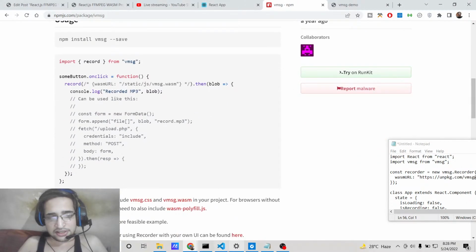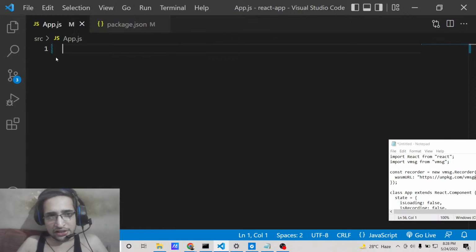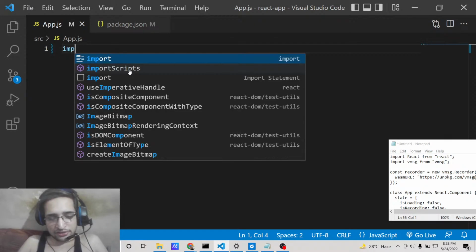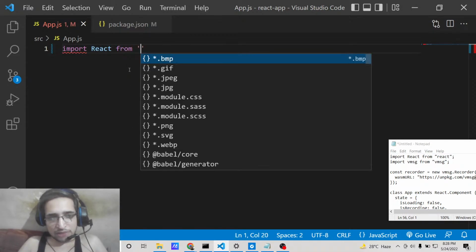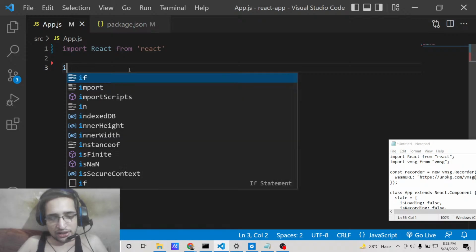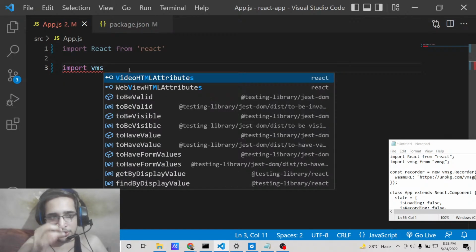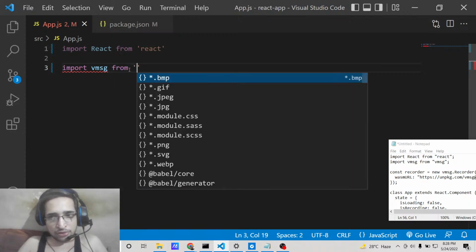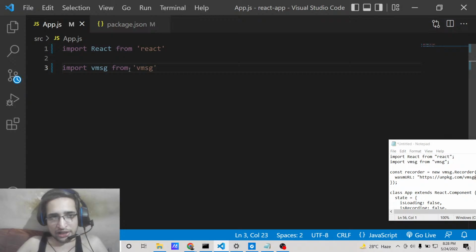So right here guys, in order to build this application, inside your App.js file, we just need to write code inside this file. So first of all, we will import the React library, which is coming from React. And then we need to import this library, which is vmsg, voice message, from vmsg, like this. So import this library.